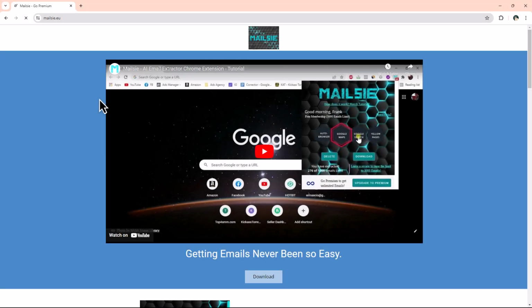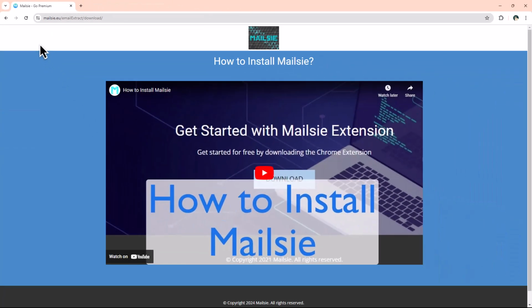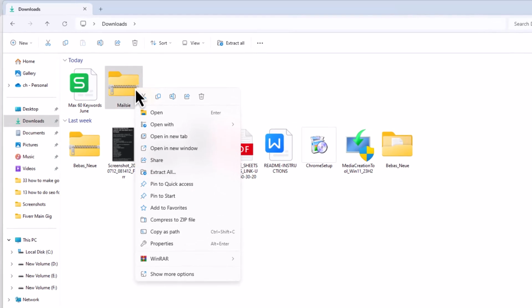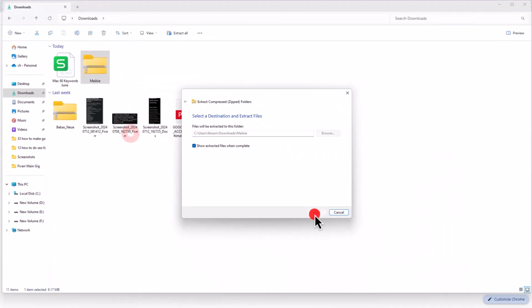To extract the data, we need to use an extension, MailZ. So, download the MailZ extension from the official website. You can visit the official website at mailz.du. Once the file is downloaded on your computer, right-click on it. Then, choose Extract All. Unzip the downloaded file.